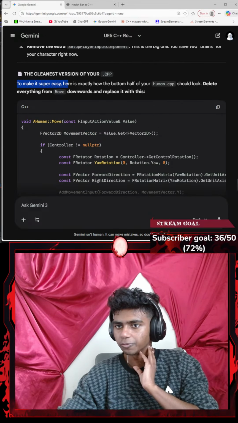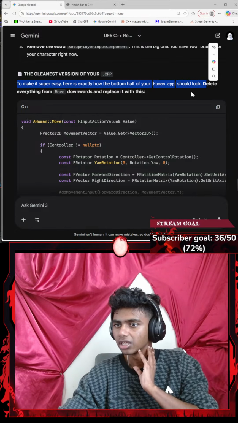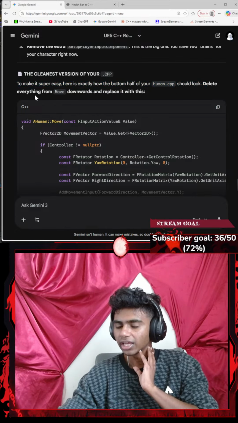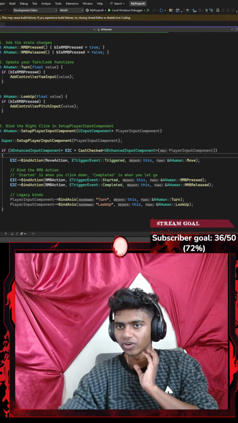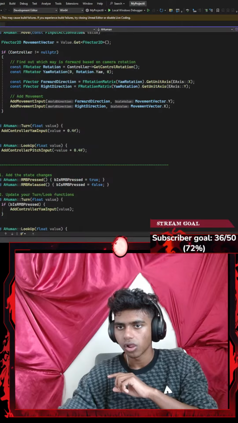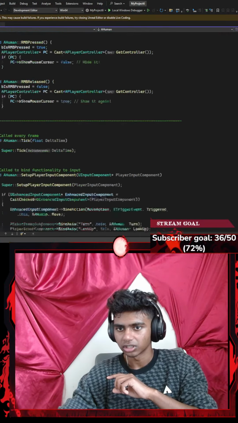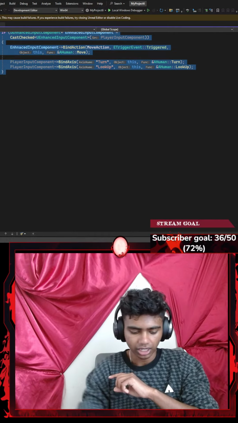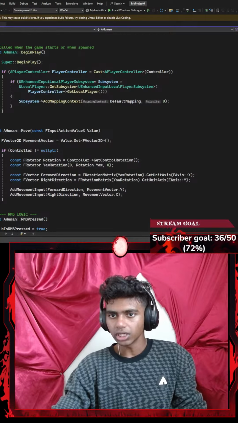Okay, to make it super easy, here's exactly your bottom half of your CPP. Delete everything from it. So under my move functions, I gotta delete everything under my move function. So let's go with move function and then delete everything from here. There, and then I just go ahead and paste this. Okay, let's see if this part works.